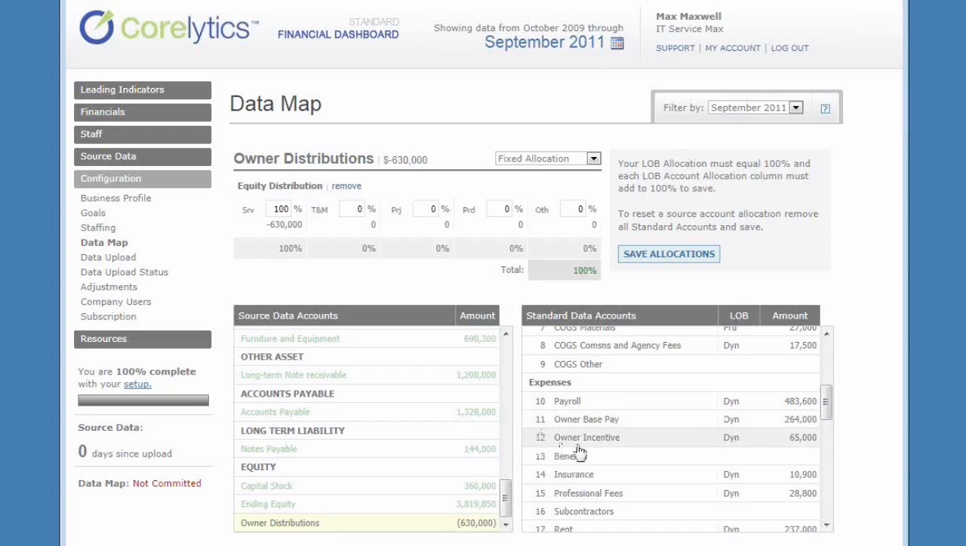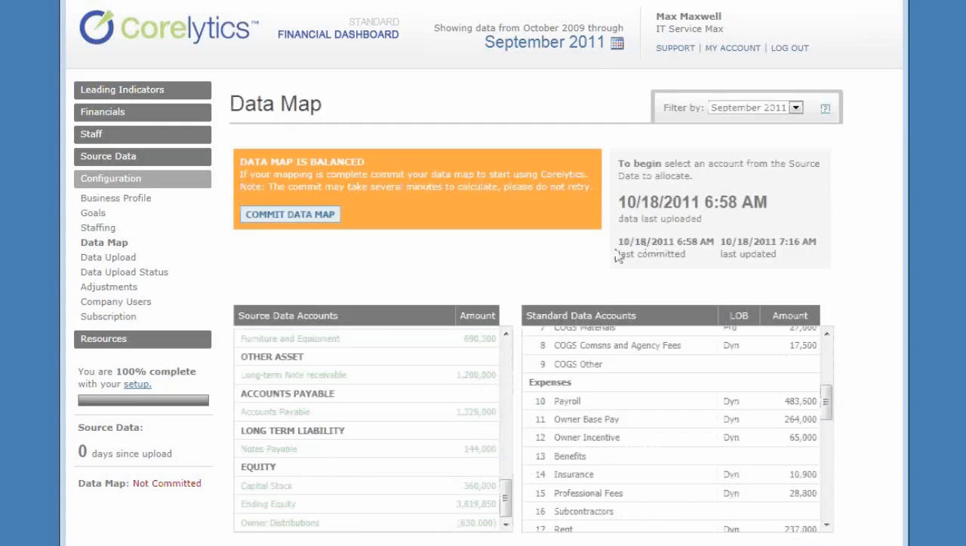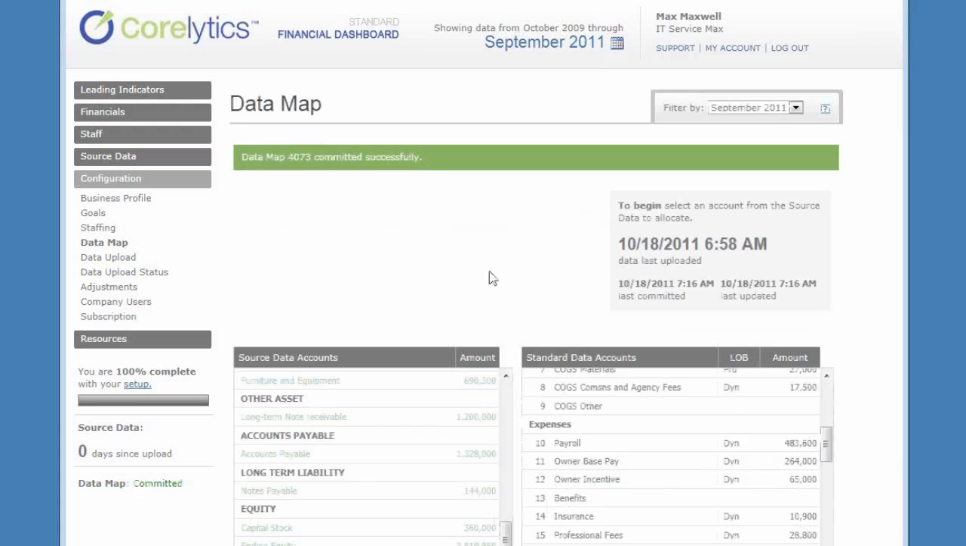And then we ignore this line for purposes of calculating results of operations as well, because again, there's an owner compensation where this all folds together. If you need more information about what I just talked about, you can ask the question later or send me an email. I'll be happy to go over that with you. So when you're all done, after you save the last allocation, you hit the commit the data map button here, and you're finished.